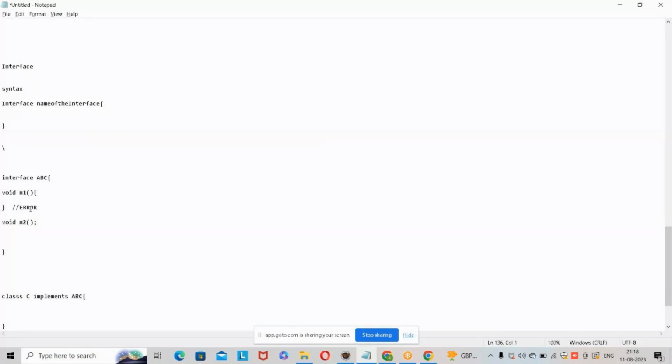Who is responsible for providing the logic for these abstract methods? The class that implements that interface is responsible for providing the logic for these abstract methods. Is this point clear?